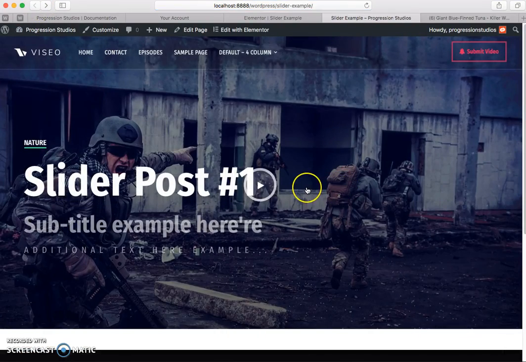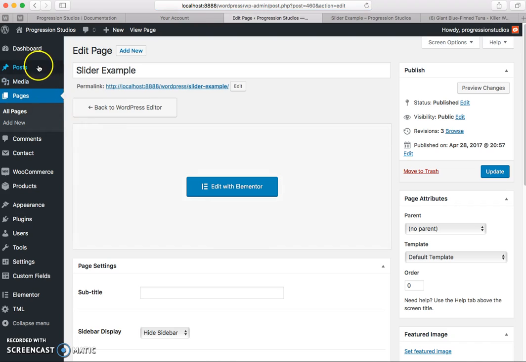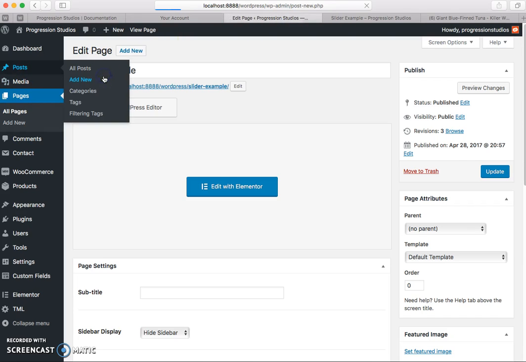So it's pretty easy. I'm not going to go over too many of these options, but I'm going to go over another one. So let's add a slider post example 2. So let's go to our dashboard. And we're basically done with the page. We've set up our slider. I'm just showing you where the posts come from.